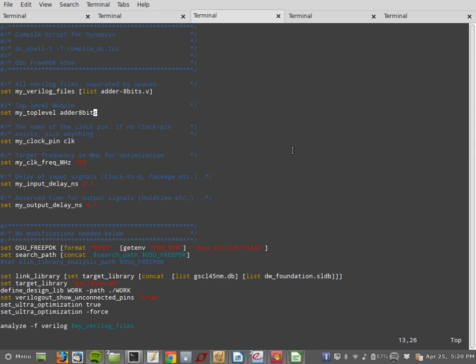Okay. Now here I specify my clock pin, minus capital letters. This is just the name of your clock in the design. And here the clock frequency. When you're first doing your design, you probably don't know what frequency it runs at, so it's better to start with a low frequency and then see if you can increase it. So let's just leave it at 100 megahertz for now.